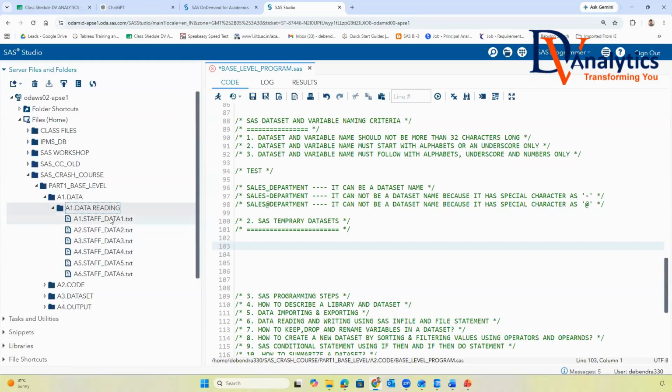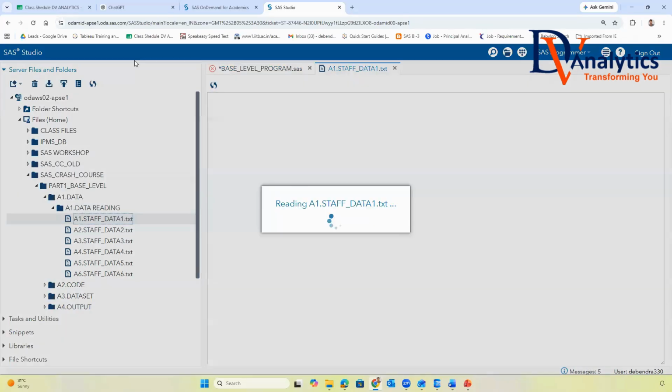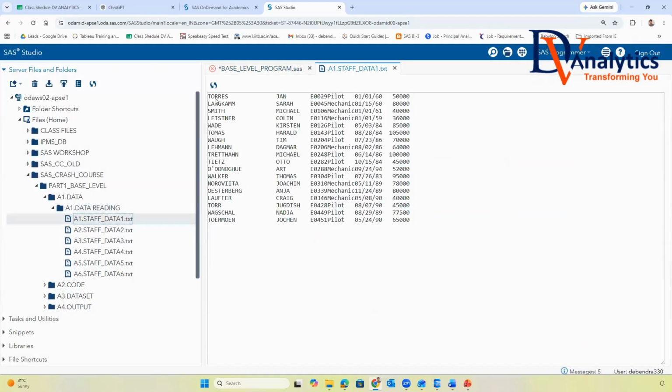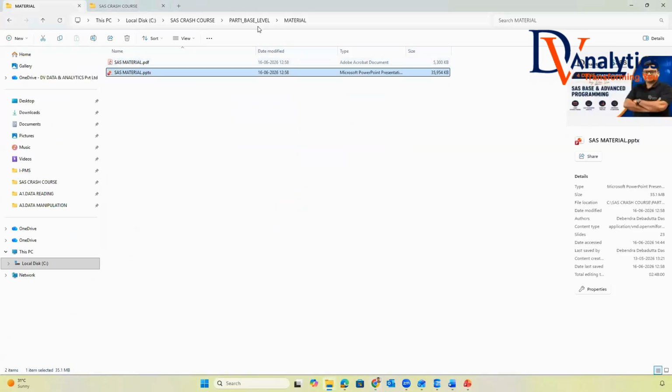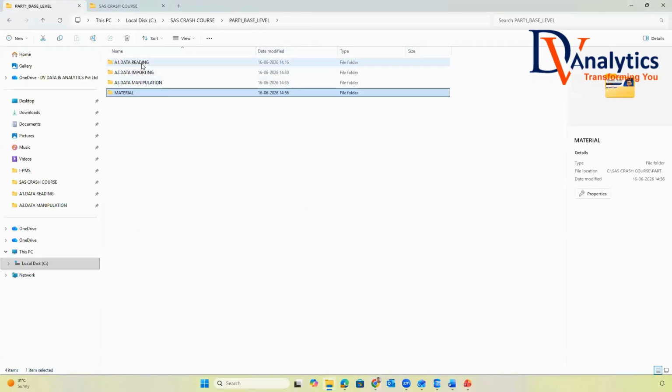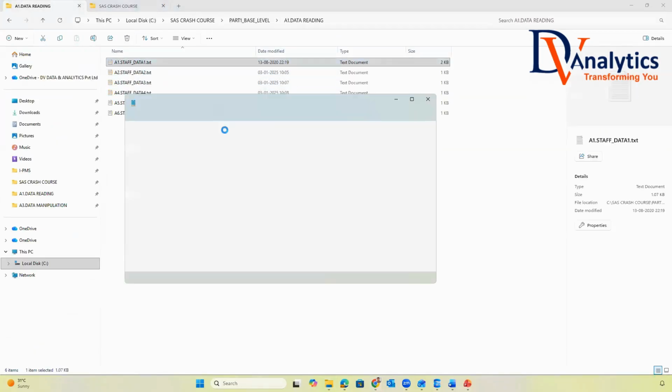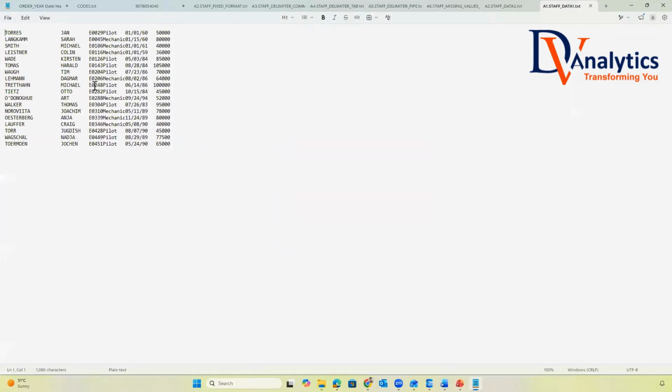Now, how to check this file? Start data one. If I open it, it shows it is a fixed format file. Start data one is a fixed format file. Why do I call this a fixed format file? I'll show you guys here. If you go back to the folder, look at the data reading, go to this file. If you select this here below, you can see here.